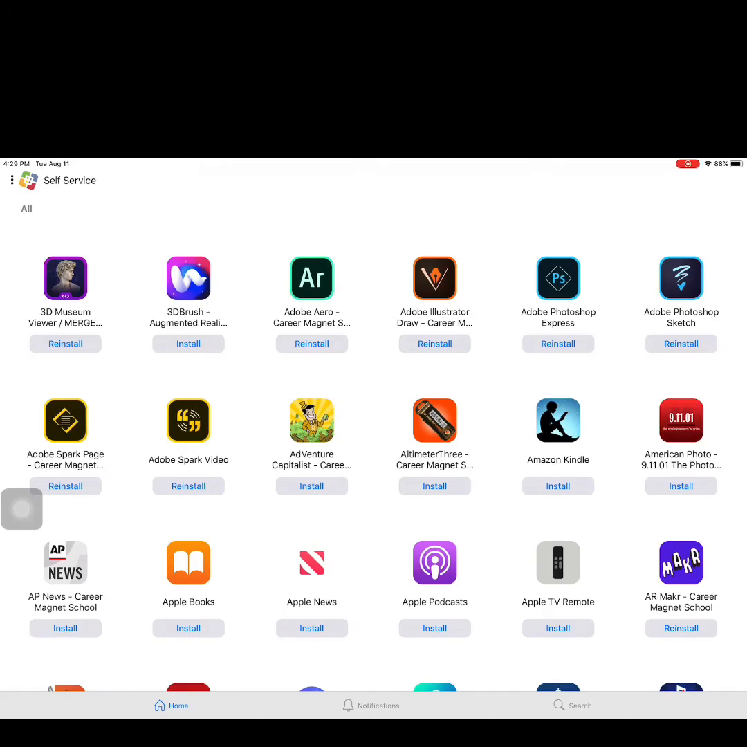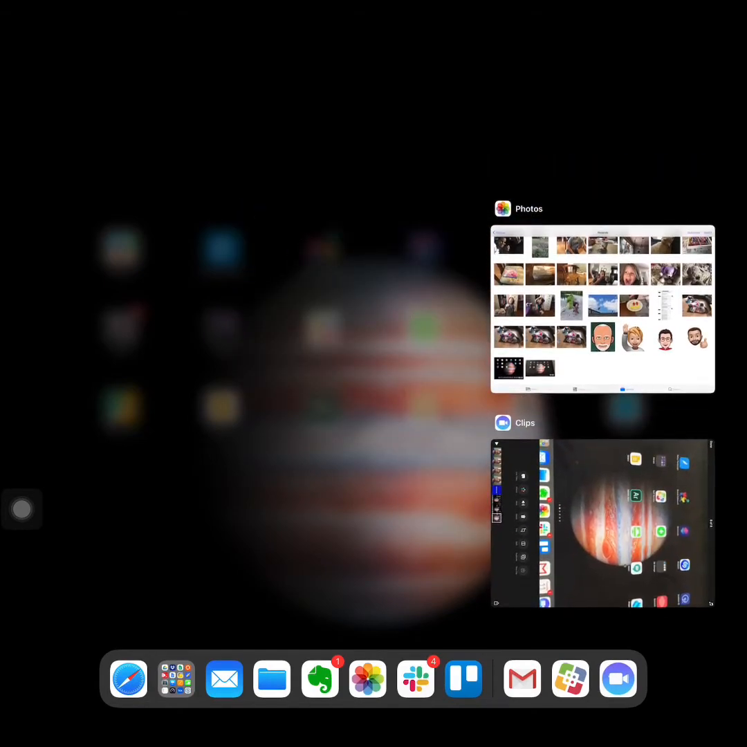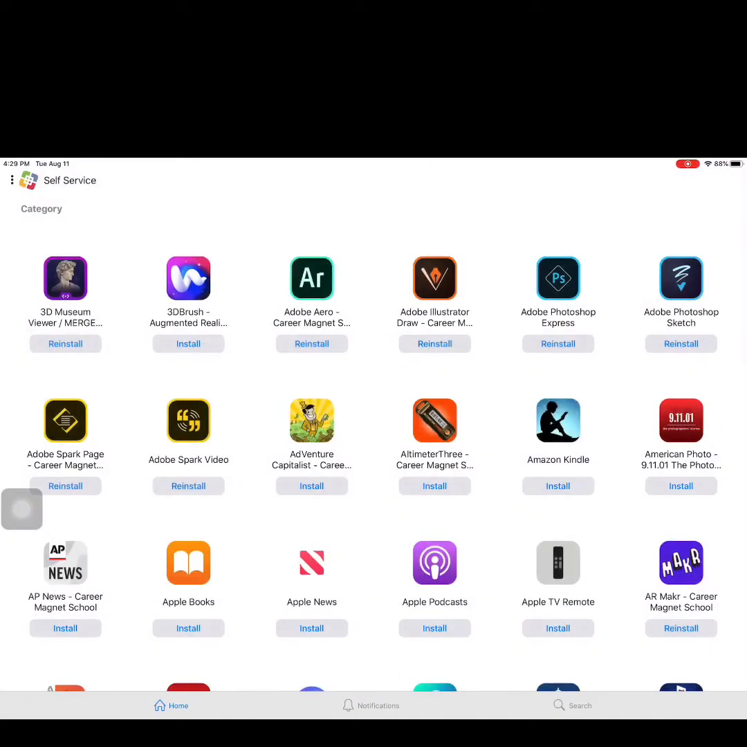Instead, press the home button twice, slide self-service up off the screen. That force closes it, and go ahead and then reopen the app. Usually that takes care of the issue.